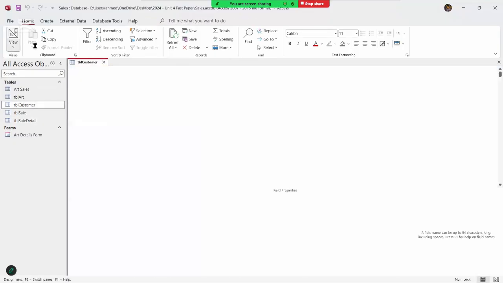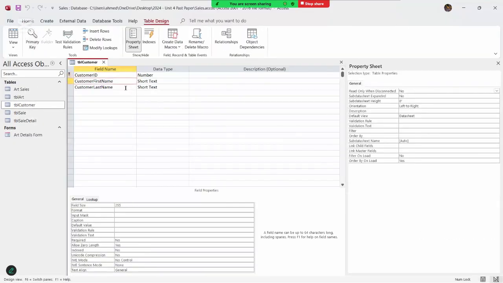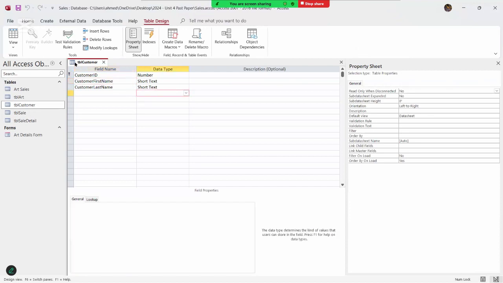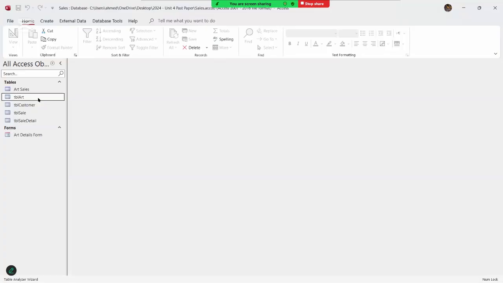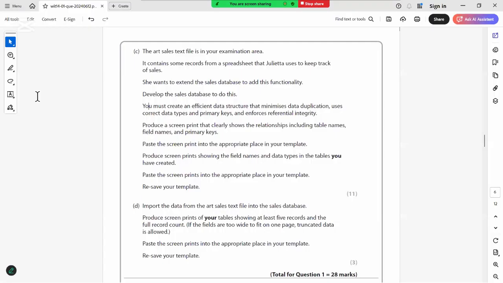Let's go into design view. Here, first name is short text, last name is short text. Nothing to be done here. You can close this. Our table was already given to us at the beginning and we sorted that out. So now let's get started and go into taking our screenshots.